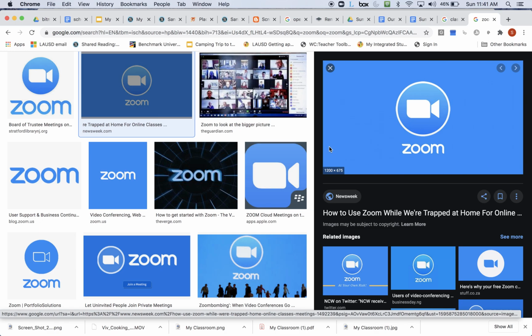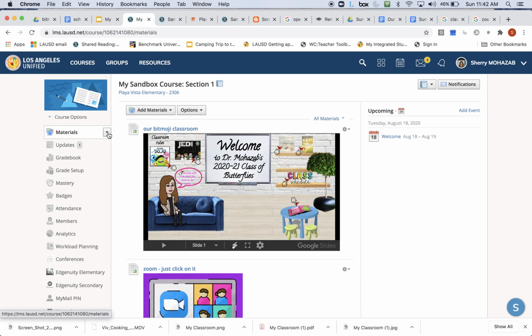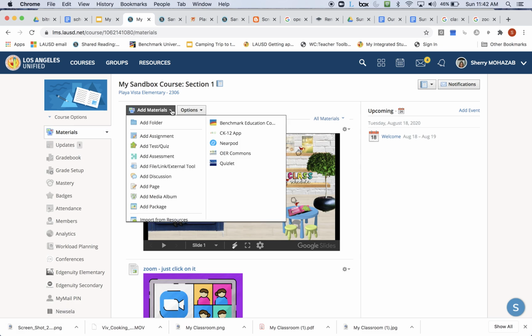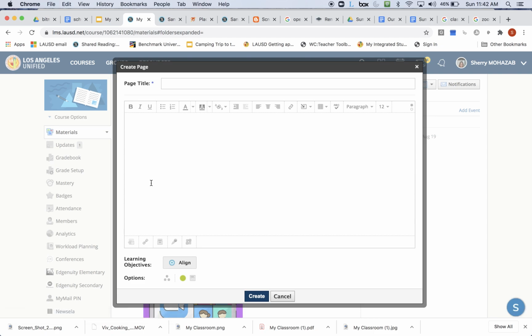So now I go back into Schoology, my sandbox course, and I add materials. Add materials up here. And I add a page. And in this page, I'm going to call it Zoom Test Link. I will add a link.